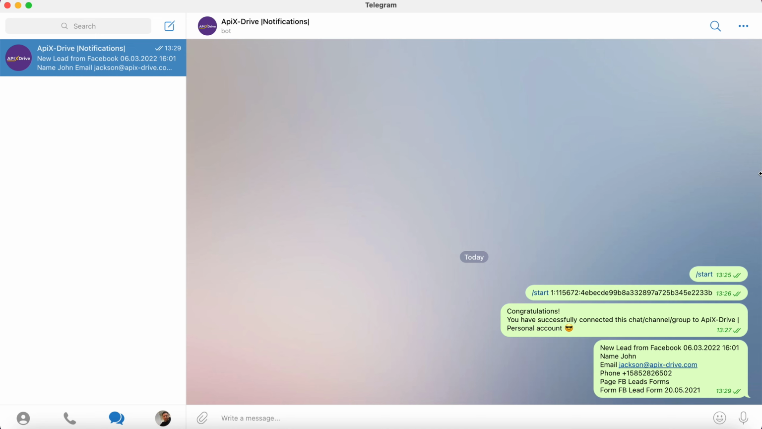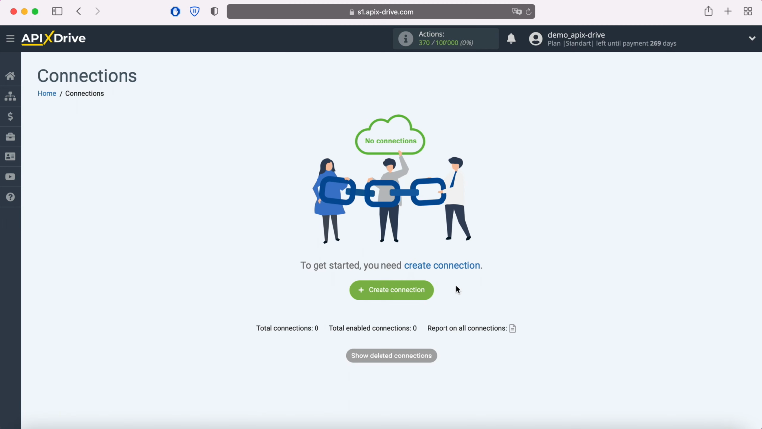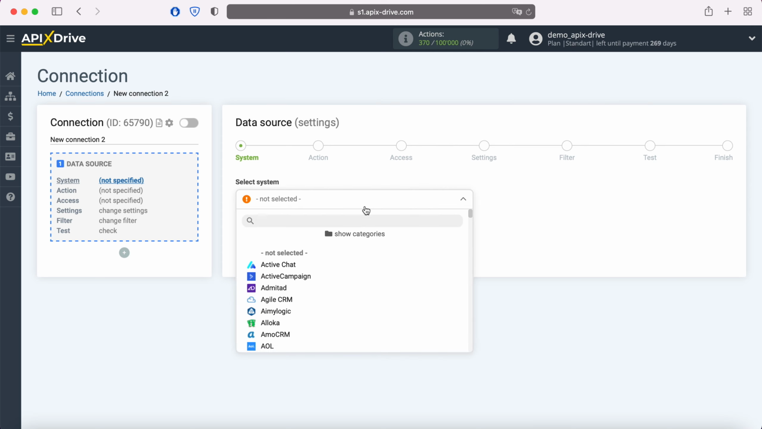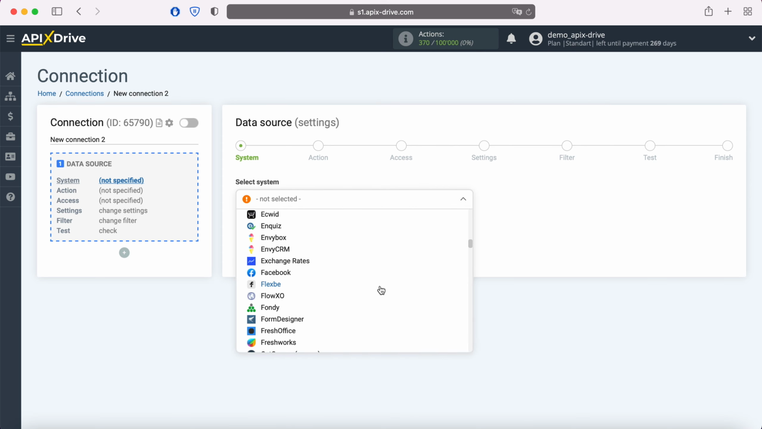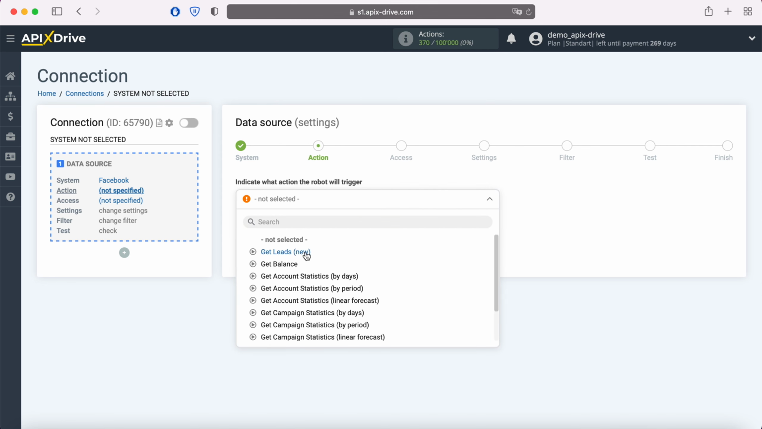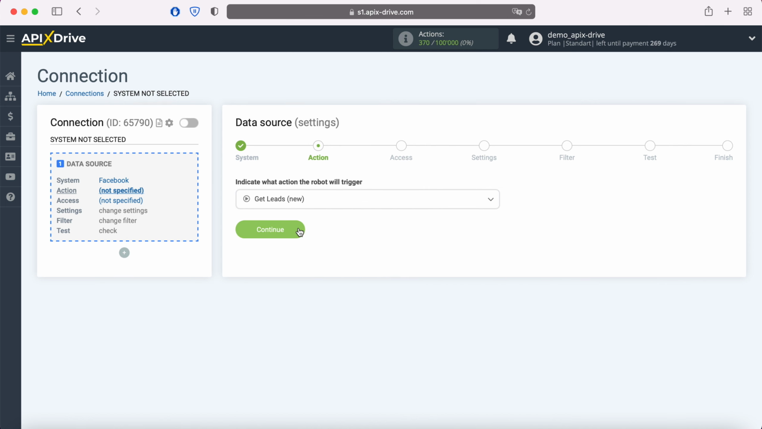Now let's move on to the setup. First, you need to create a new connection. Next, you need to select the Facebook data source system. Now you need to specify the action. If you want to receive new leads, select Get Leads New.